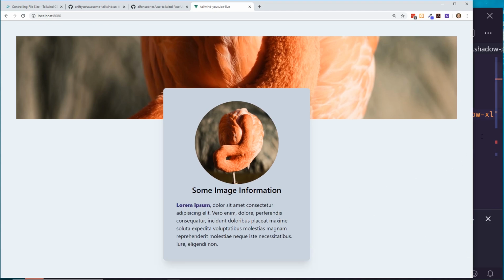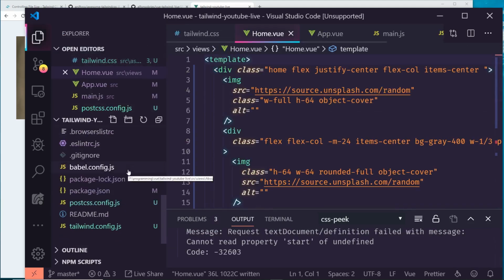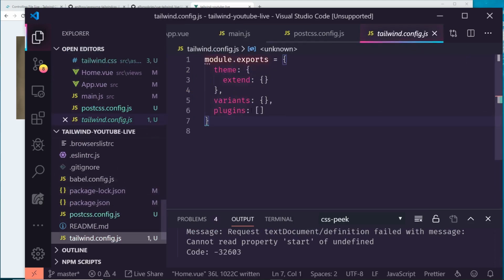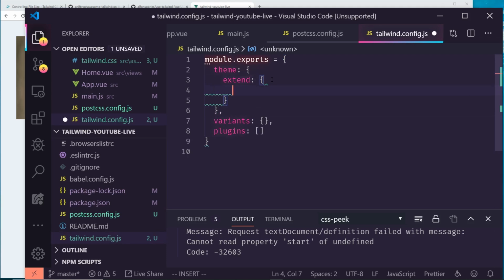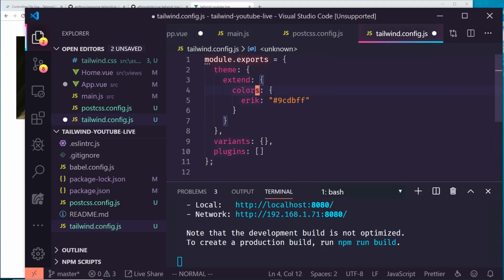Cool. So I guess I could show you one other thing. We kind of hinted that you can make changes to everything. If I go to this Tailwind config, I have this extend right here, and I can add in my own classes or my own margins and things like that that don't exist. One example is maybe I want to add a different color. So I'm going to add a color called, let's call it Erik. We're going to make it some, I don't know, CDBFF. Oops, I have a typo. I need to put an S in here.